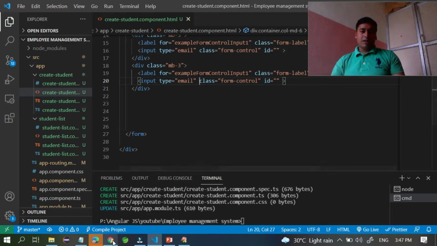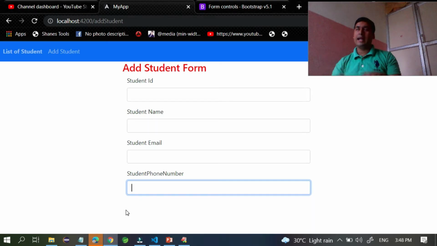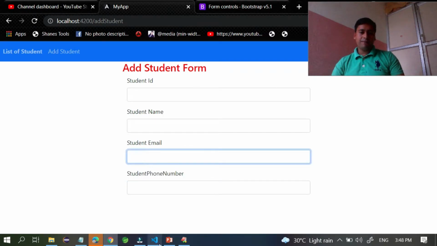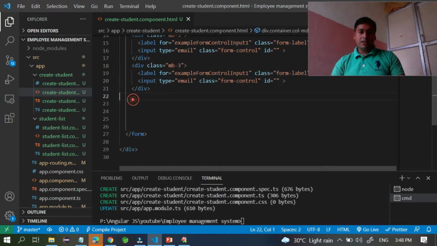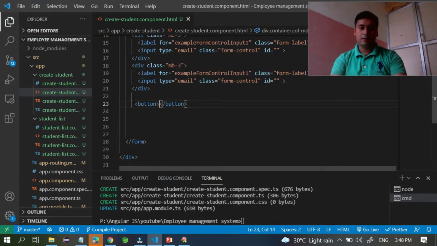Go to the browser and see the reflection. If you refresh your page, here you have to give the student ID, student name, student email, student phone number. After that I want one button. Once you click on the button, that data will be collected and go to the service layer, and through the service layer we can send it to the API. So this data input field we made. Now we want one button, so go to this place and write the button.